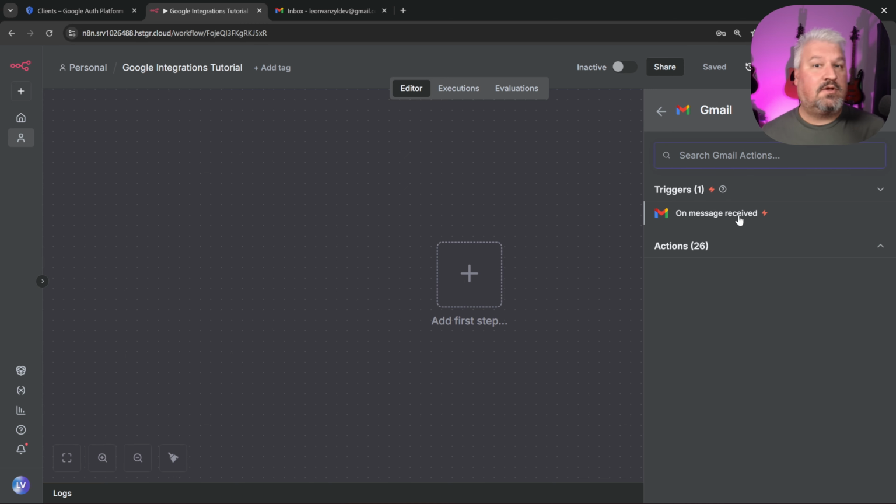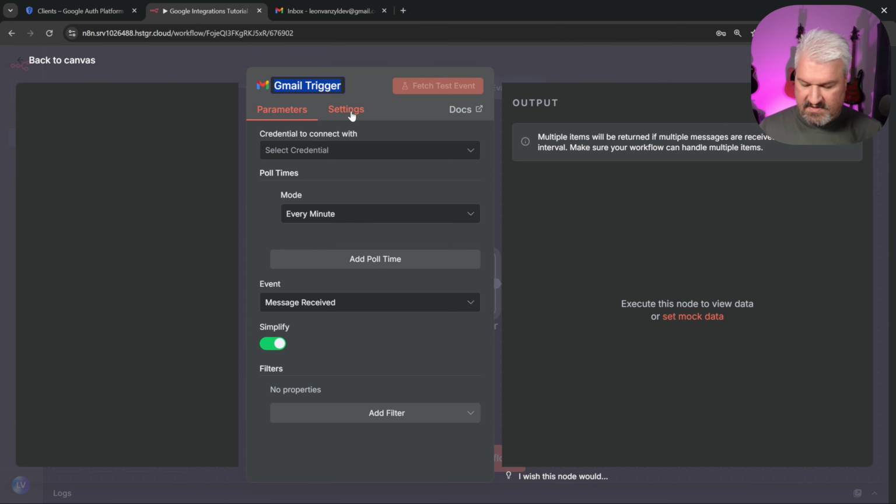So let's say we wanted to trigger this workflow whenever we receive a new email. So let's select the trigger, and we can rename this node to Receive Email. And now we have to set up our credentials. So under this dropdown, let's click on Create New Credential.